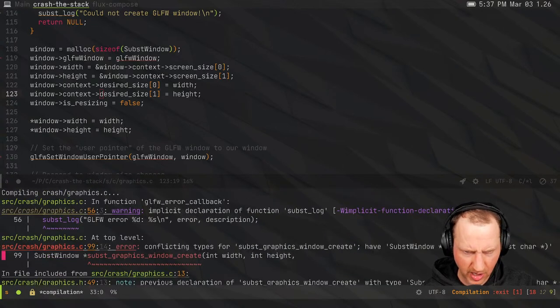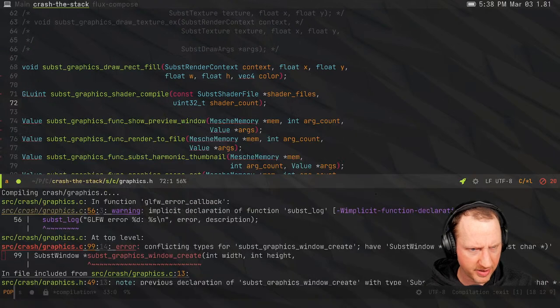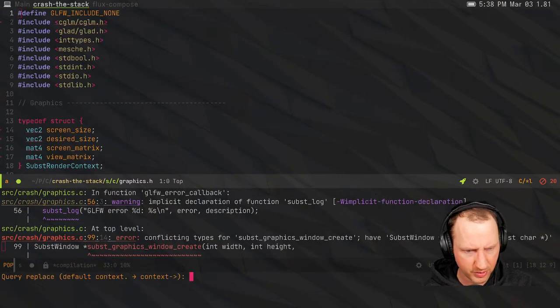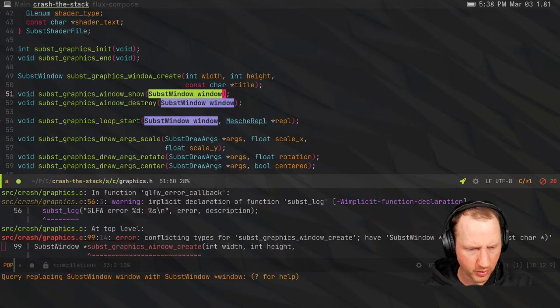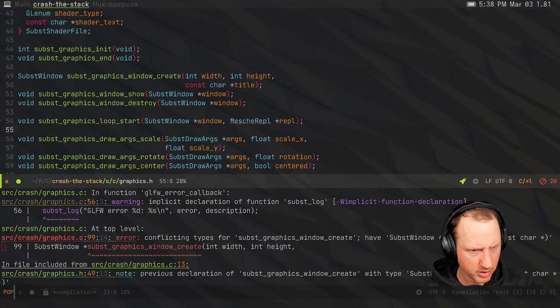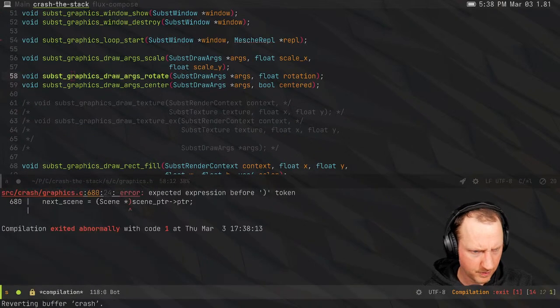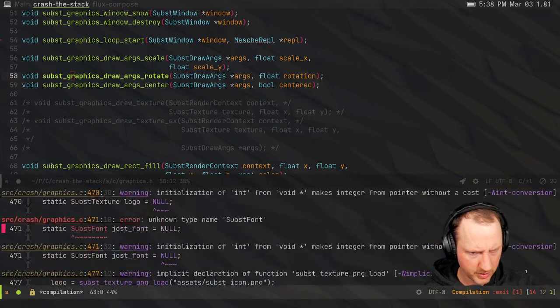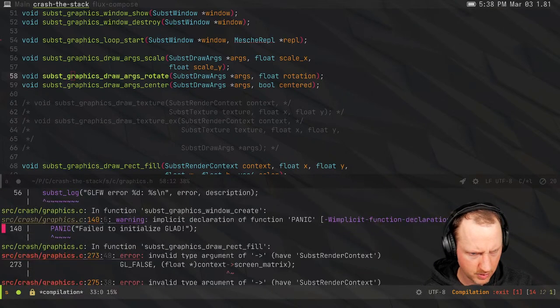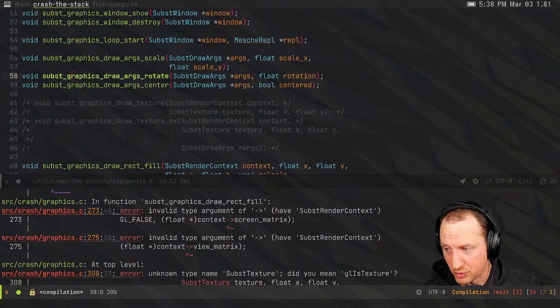Window create conflicting types. We got to go back into the header file now and fix all the references to, let's see, window to star window. Let's just fix all those in bulk. And also this one as well. Gonna make this a pointer return. Okay. What else? This is definitely faster than rewriting the code myself, I have to say.